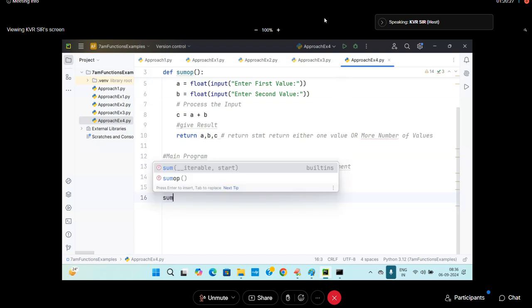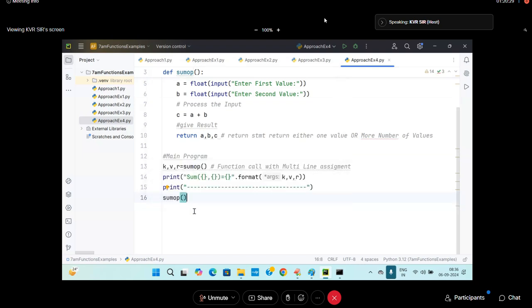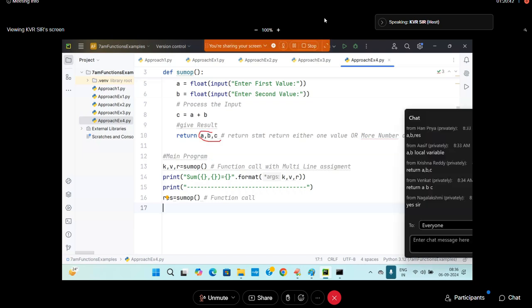Now I'm going to call it as sum of. You call it as what? This is also a function call. In the function call part, I'm writing only RES. What is that RES, student? All these three variables are going to be stored in a single variable.